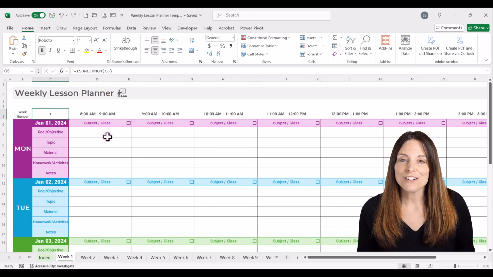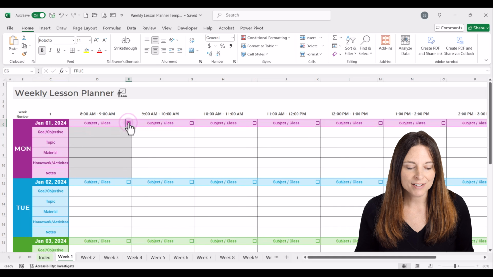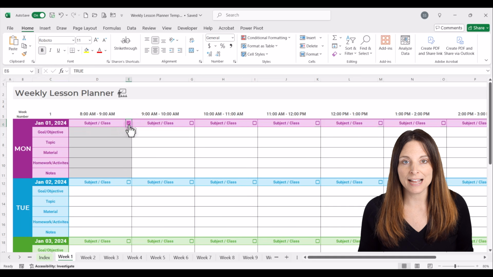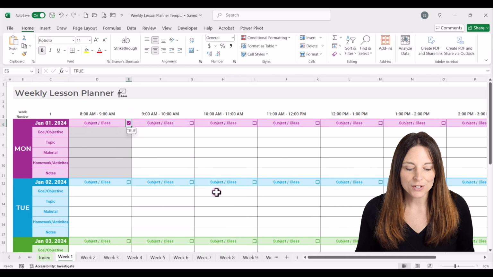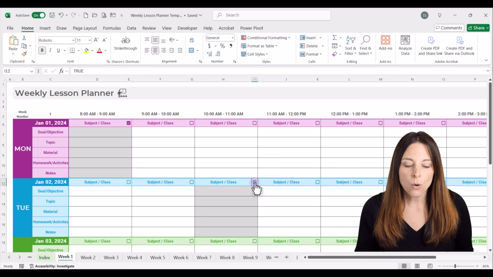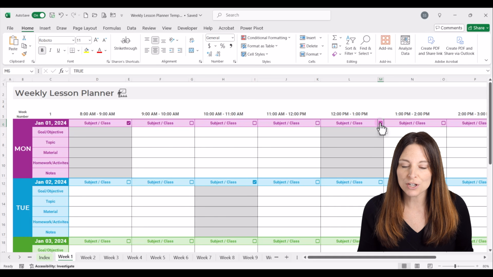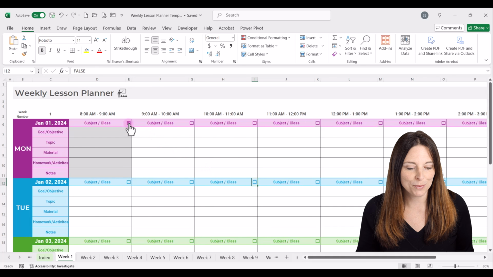Another key feature of the weekly planner is that we're using the Excel checkboxes. So if I check this box, it will gray out that block of time on the weekly planner. So I can check these boxes for if I want to cross off that I've already completed a subject or a class on the lesson plan, or maybe I just want to block off that I don't have a class during that time. So you can use those checkboxes however you need to in your Excel workbook.